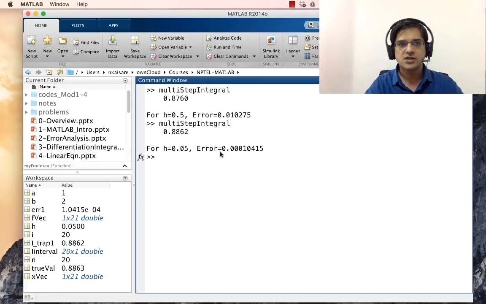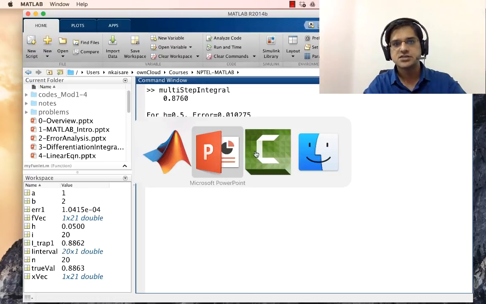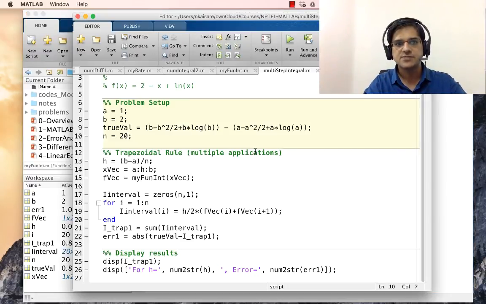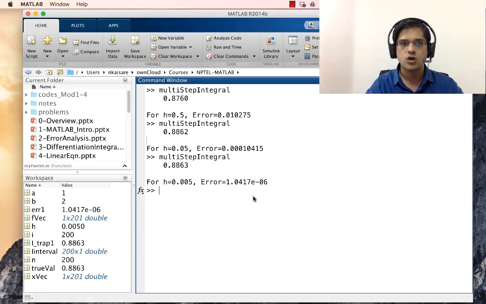So when we run this, by decreasing the step size by 1 order of magnitude, the error has decreased by 2 orders of magnitude. The error has gone from 10 to the power minus 2 to 10 to the power minus 4. Let's decrease the step size by 1 more order of magnitude. Let's save this and run this. What we will see is that the error will decrease by further 2 orders of magnitude. So when we divided the step size by 10, the error decreased by a factor of 100.